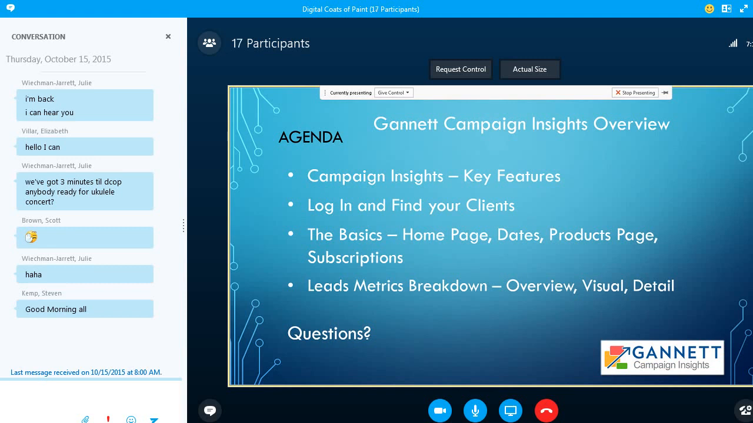So we want to go over the home page, how you can set up your date range for your reports, the products page, and then also subscriptions. You can actually set up subscriptions for your customers or you to get reports either monthly or weekly. And then we're going to go over just briefly the leads metrics breakdown. We'll do an overview of that and give you the overview, visual, and detailed breakdown on the report.